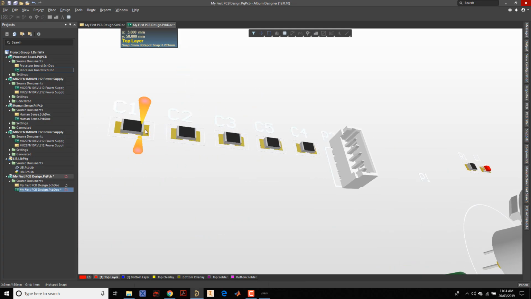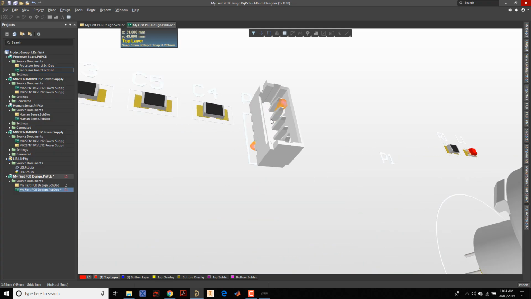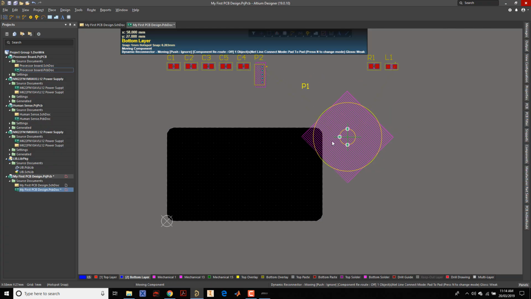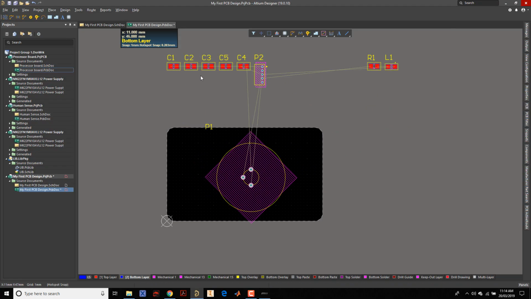SMDs, surface mounted devices. Okay, so this is a through hole because it has to go through a hole. This is an SMD. Usually, through holes are always on the top layer every time. SMDs can be on either the top or bottom layer. So let me just put it here.